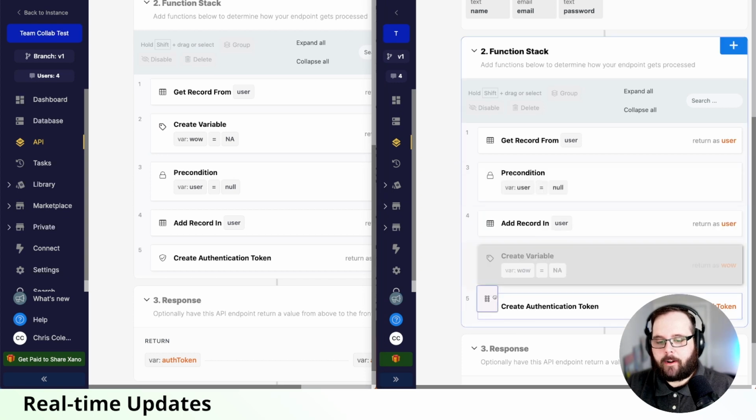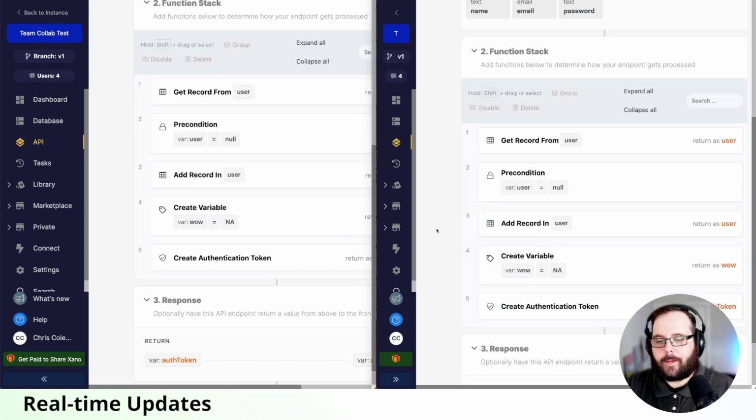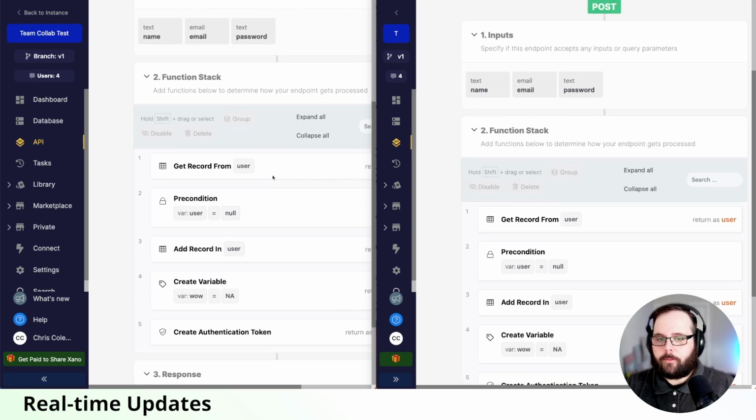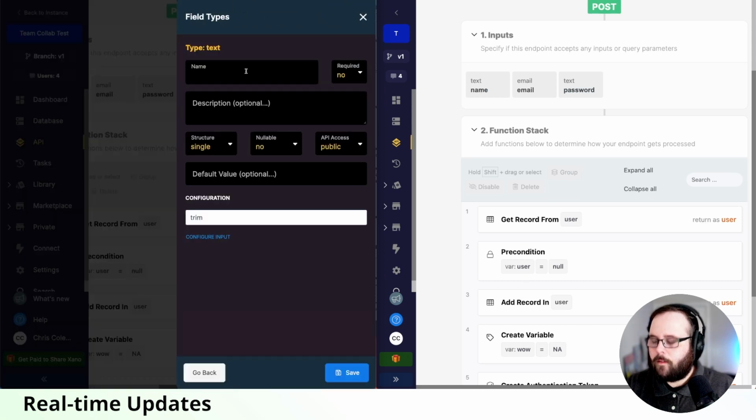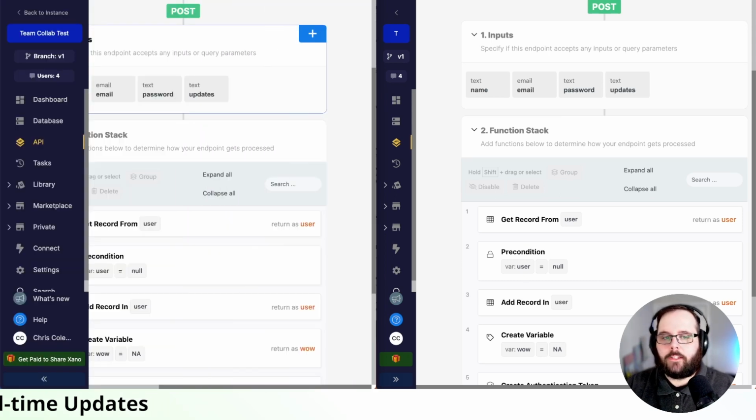If I take this create variable and I drag it down to the 4th step of the function stack, you can see that has updated on the left-hand side. If we scroll up to the top, I can actually add an input, updates, and you can see that has populated in the other tab.